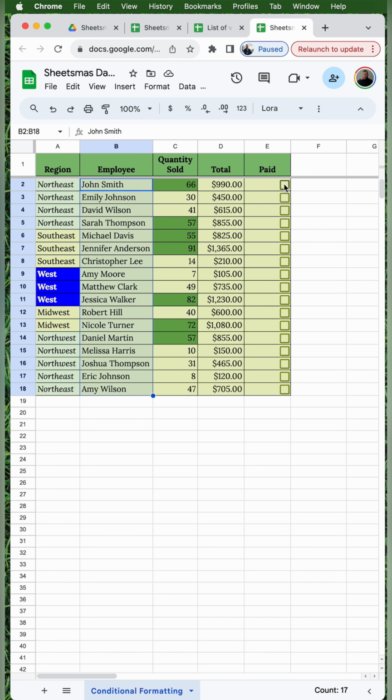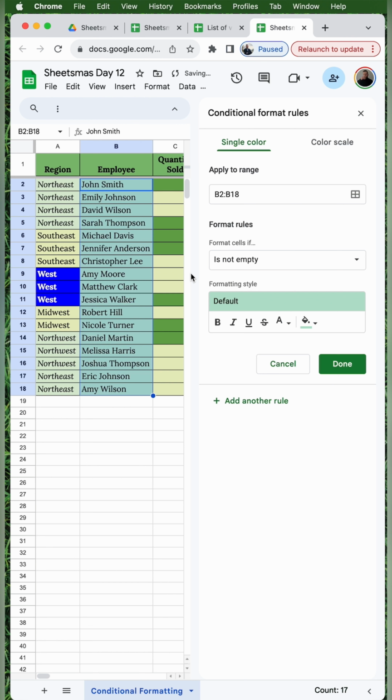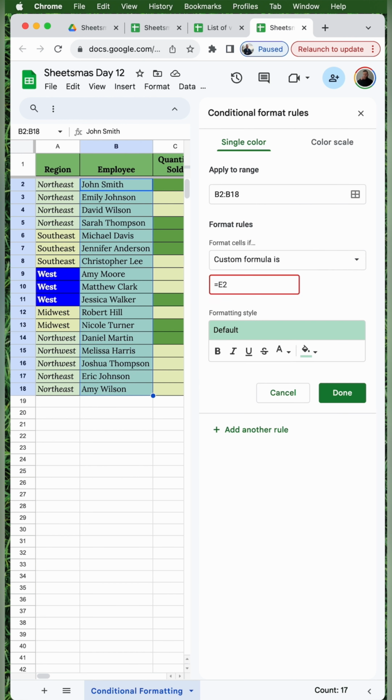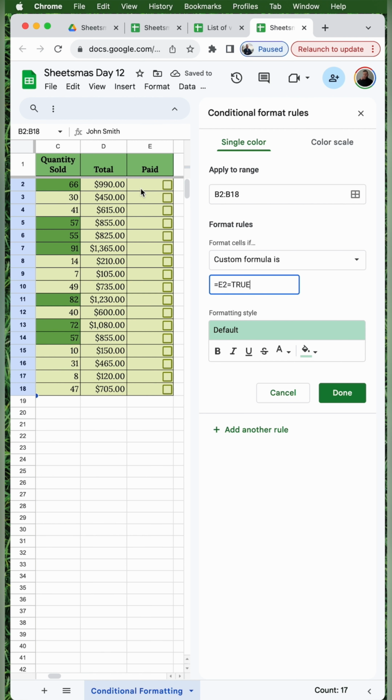So for example, if I want to change the formatting of the employee based on whether or not the checkbox is checked in column E, I can do that. So I'll highlight the employees, then go to Format, Conditional Formatting, change the format cells if to custom formula is, and then put equals E2 equals true.